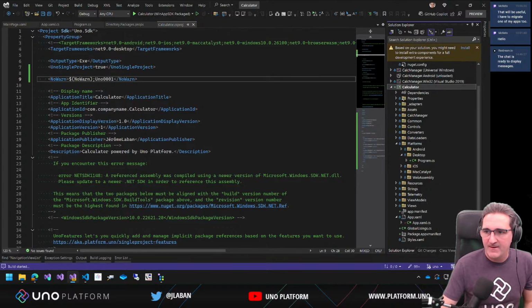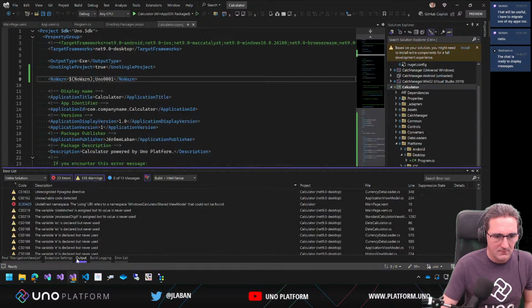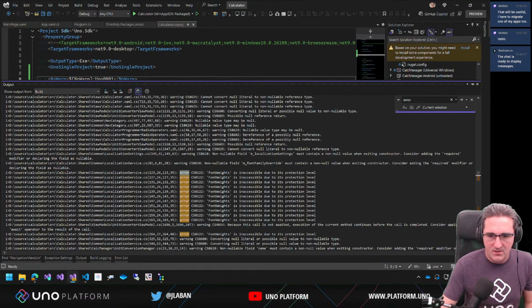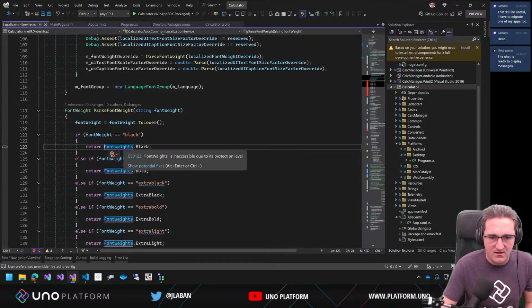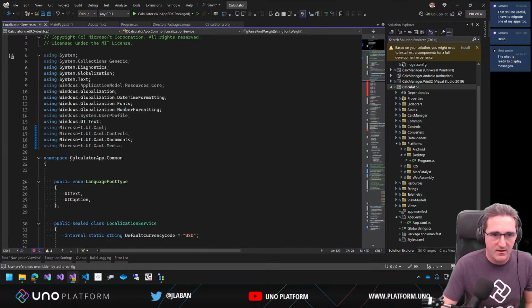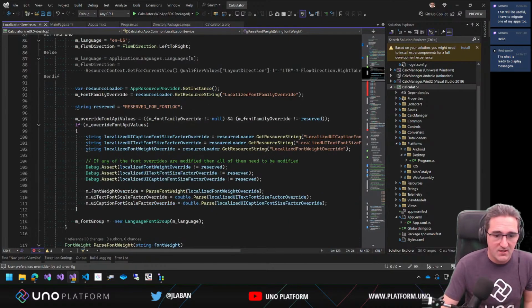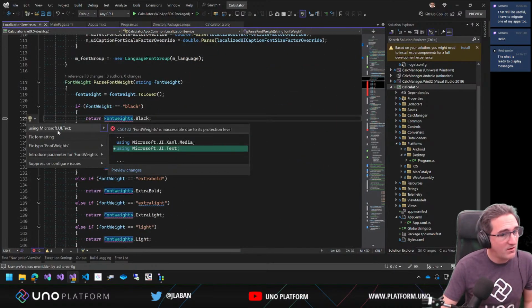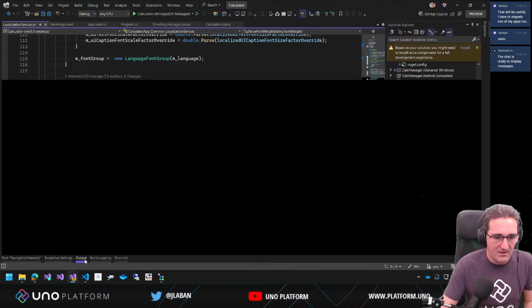Let's build again. Let's see what we have. Okay. Quite a few warnings, but that's okay. Okay, so font weight is not available, and that's probably because there's a change in namespace for font weights, if I remember correctly, and we need to include using Microsoft UI text instead. That one is going to be resolving the font weights directly.